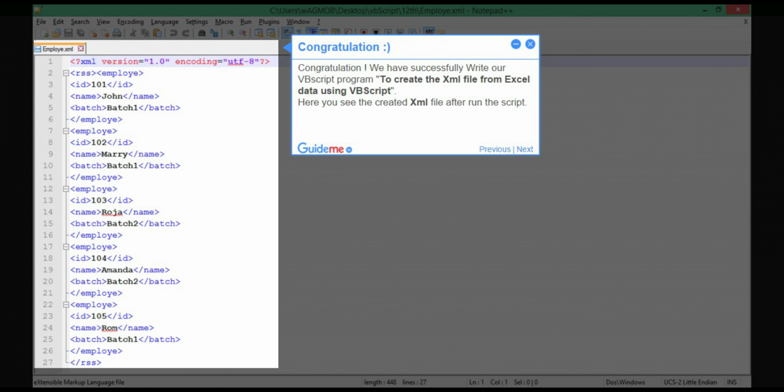Step 15. Congratulations. We have successfully written our VBScript program to create the XML file from Excel data using VBScript. Here you see the created XML file after running the script.